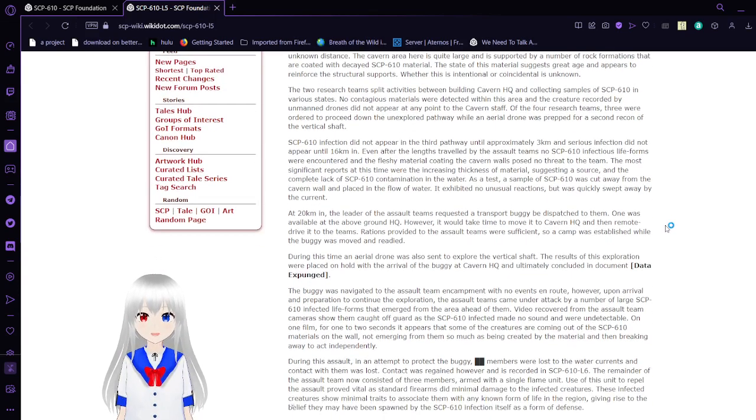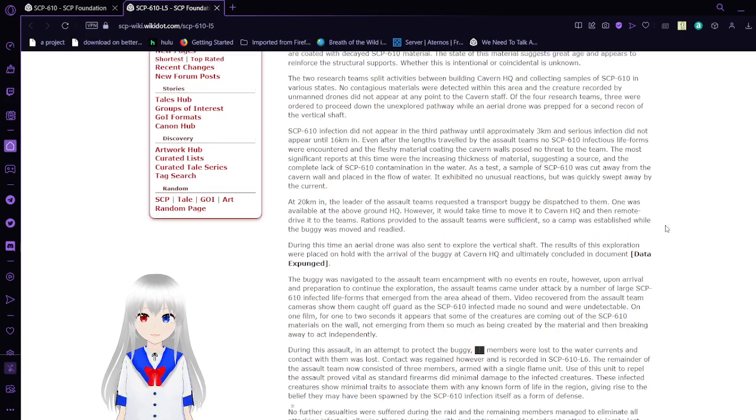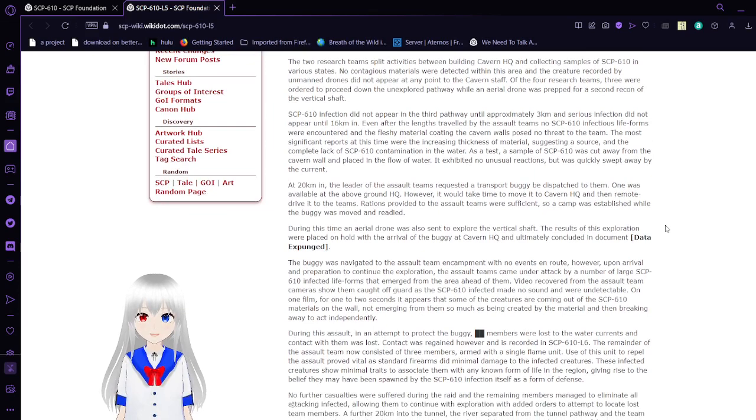The cavern area here is quite large and is supported by a number of rock formations that are coated with decayed SCP-610 material. The state of this material suggests great age and appears to reinforce the structural supports. Whether this is intentional or coincidental is unknown. The two research teams split activities between building Cavern HQ and collecting samples of SCP-610 in its various states. No contagious materials were detected within this area, and the creature recorded by unmanned drones did not appear at any point to the cavern staff.